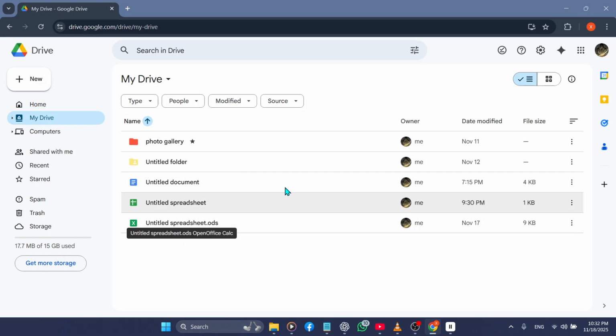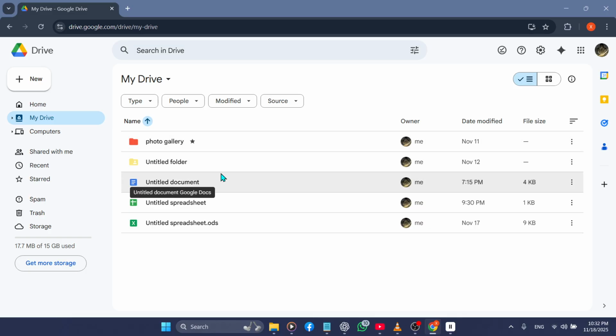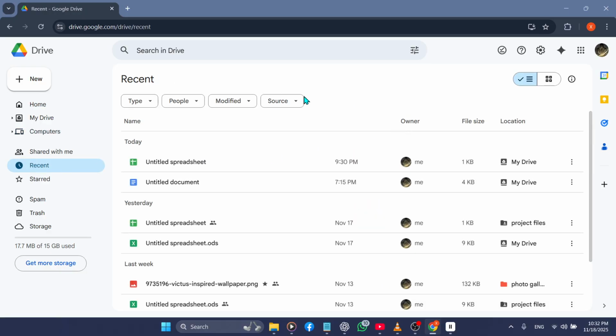And that's it. You've learned how to access Google Drive with just a few simple steps. Once you're comfortable entering Drive, you can explore features like uploading files, creating new documents, and sharing items with others for seamless collaboration.